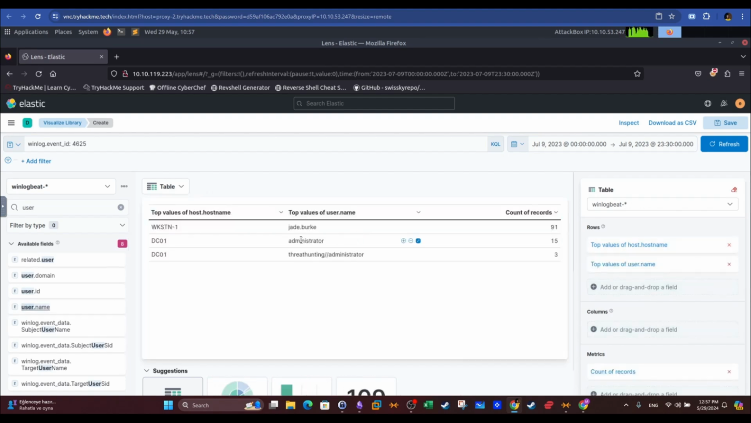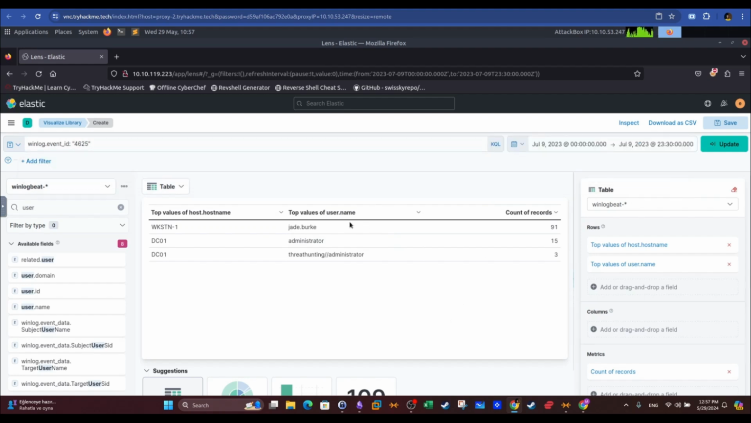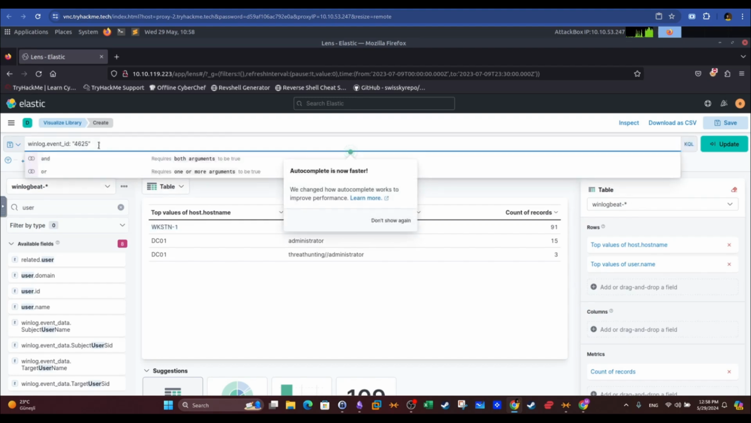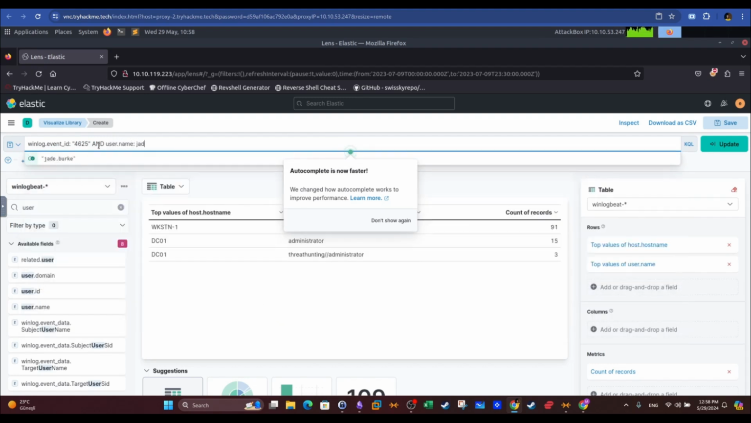Okay, as you can see, guys, most of the brute force attempts or failed authentication attempts highlight the user Jade Burke on this machine. So we have to find out what is being brute forced, what the attacker is trying to access. We're gonna have to investigate further this username with the failed authentication attempts. We're gonna have to use user name Jade Burke. I'm gonna copy this and go back.